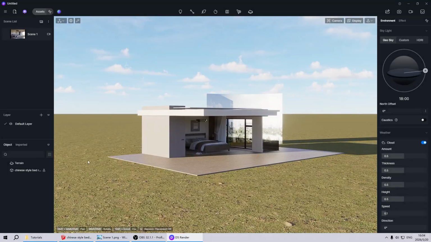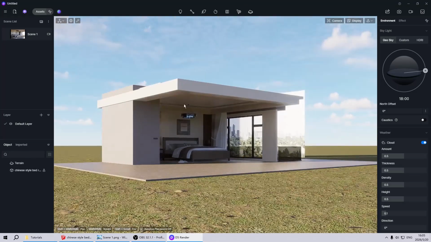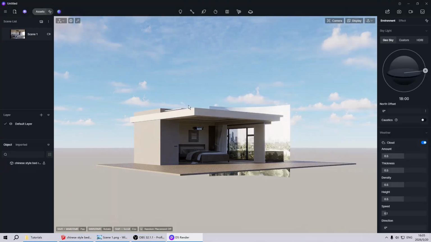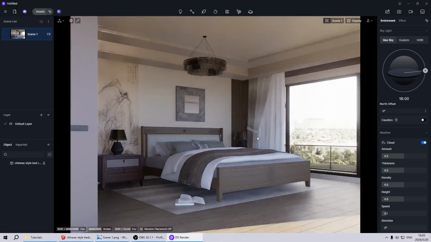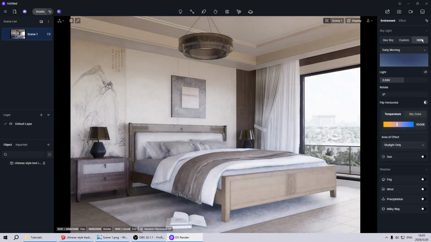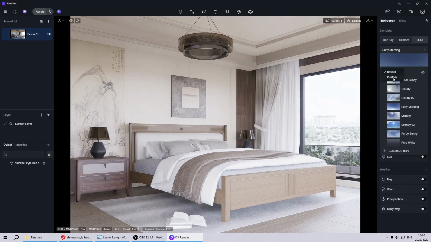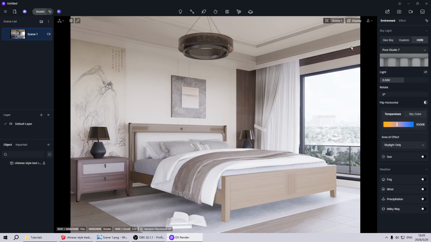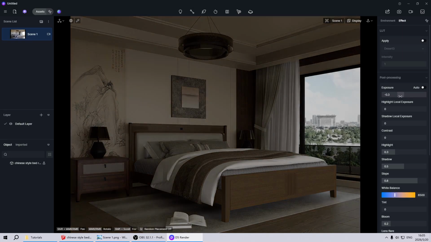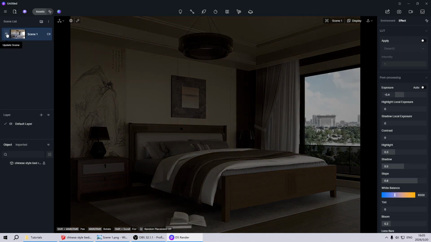As we can see, we have default green terrain and blue sky. Sometimes the green color and blue color will bleed into our interior, causing unwanted effects. So I'm going to delete the green terrain first. Now let's replace the default blue sky and go to HDR, select Custom, and we can use Pure Studio 7. And go to Effect and turn off the auto exposure and lower this value. And update the scene.